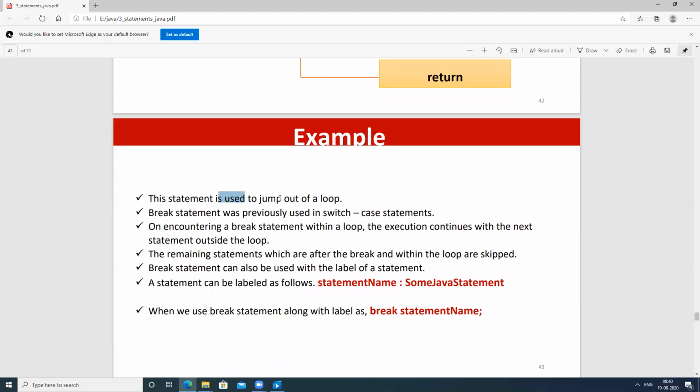This statement is used to jump out of the loop. The break statement was previously used in a switch case statement that we have already discussed. On encountering the break statement within a loop, the execution continues with the next statement outside the loop. So whenever we use break, it comes outside the loop.